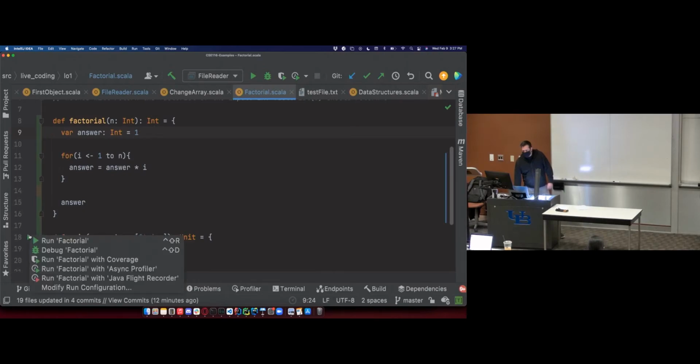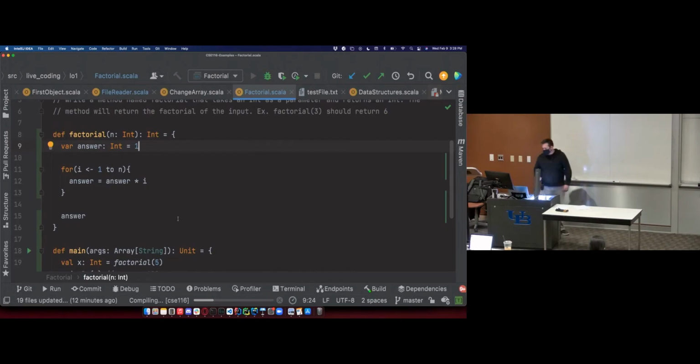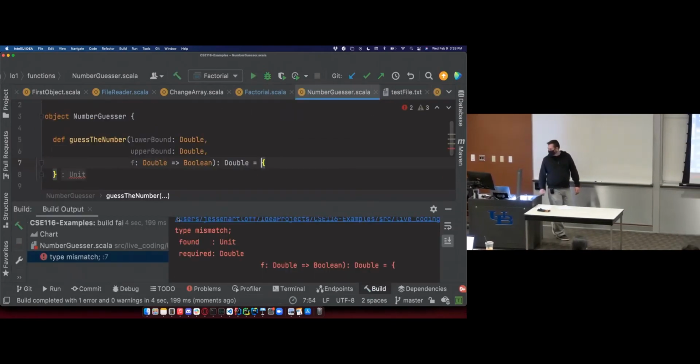So let's run this. Make sure we get our 120. Then we can get to this memory diagram. Oh, no.